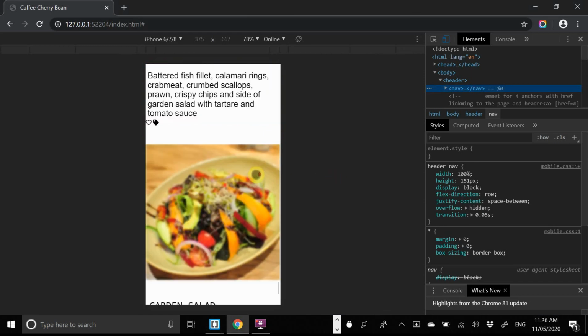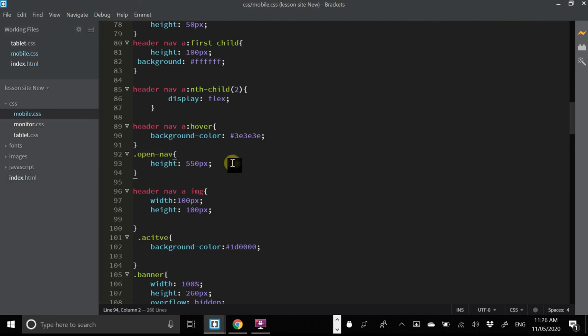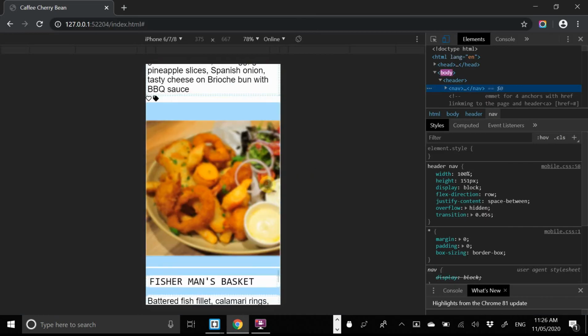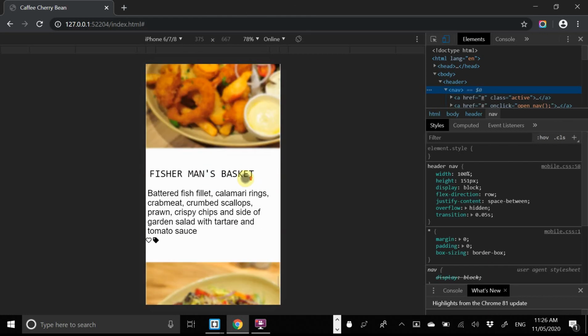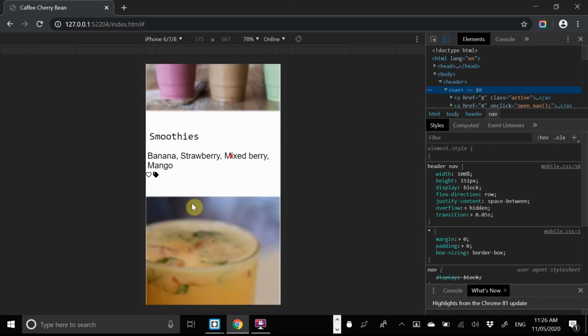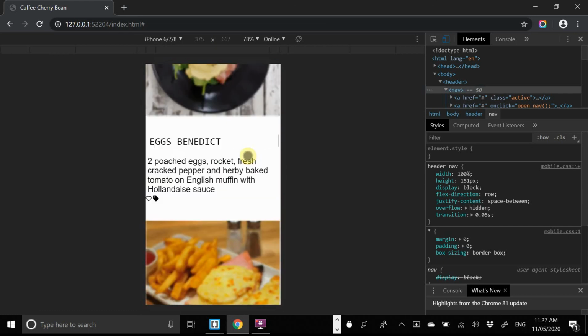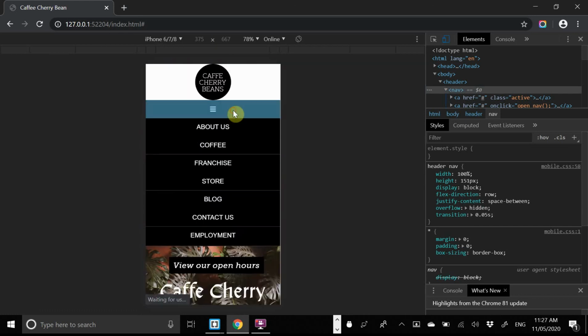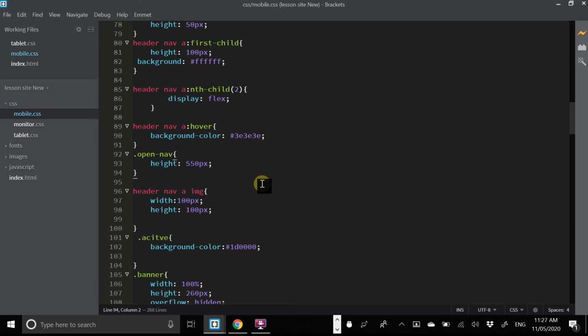So hopefully if everything's been set up correctly, let's take a look at your mobile CSS. Open nav height 550. Well, let's take a look. Whoa, what's going on there? Oh my god. I don't know why it keeps scrolling down this thing every time. Okay. Yep, so that's working, but you just didn't animate it.